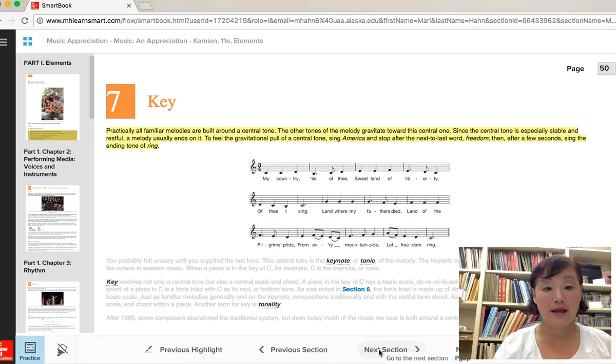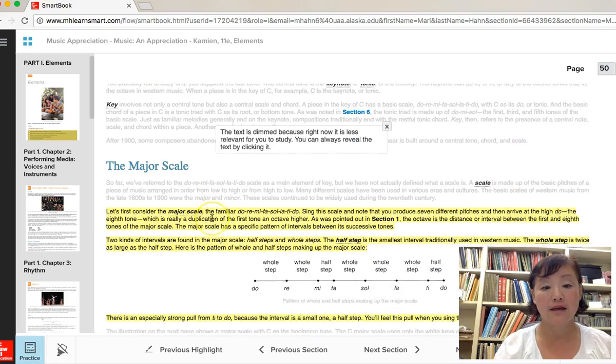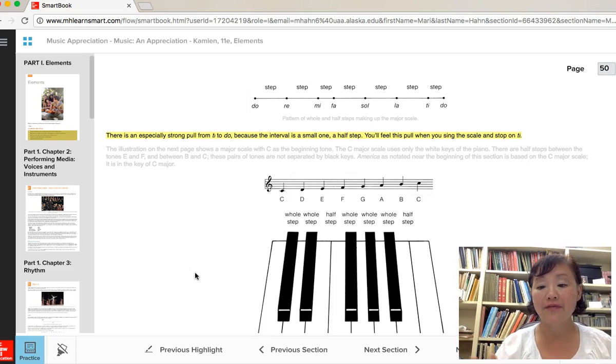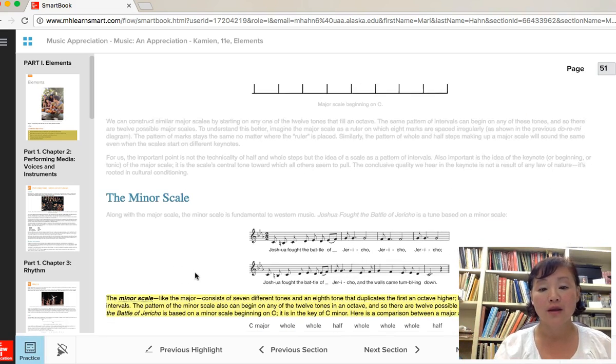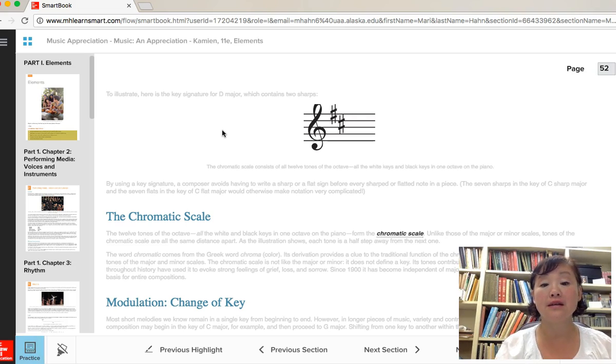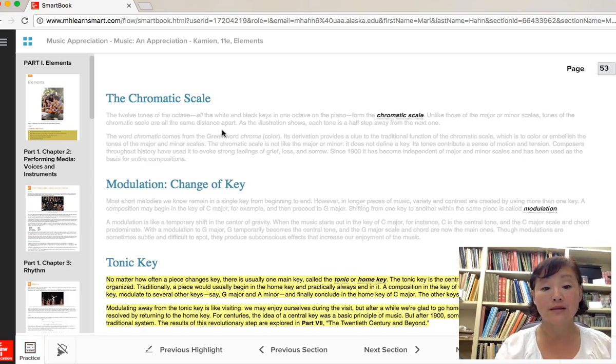Then the key is what we use to classify a piece of music according to what the notes are. That's a complicated way of saying that every song or instrumental piece is in a certain key that allows the musicians to be able to read it. You don't have to worry too much about it, but please do read through this chapter so you see what the basis of harmonic structure is.